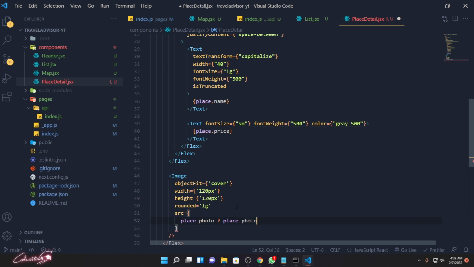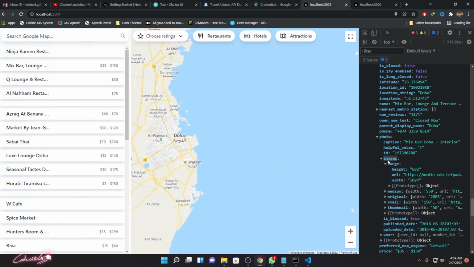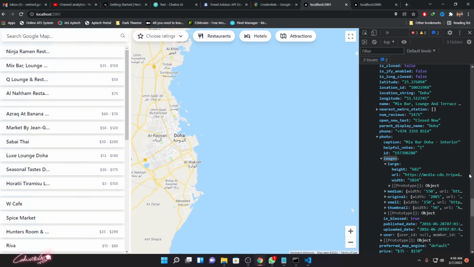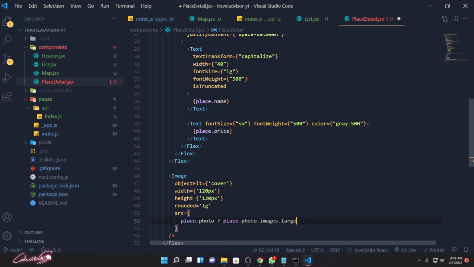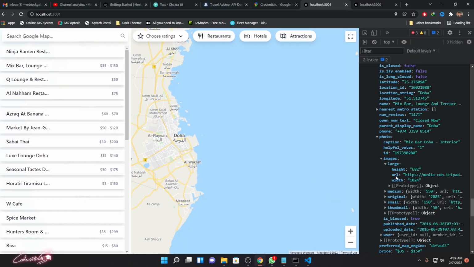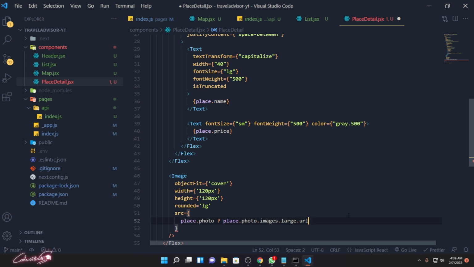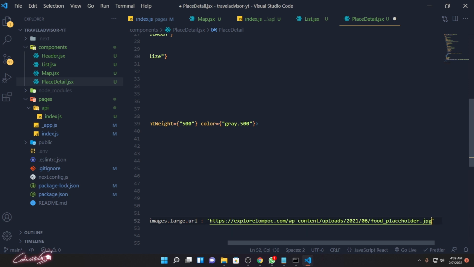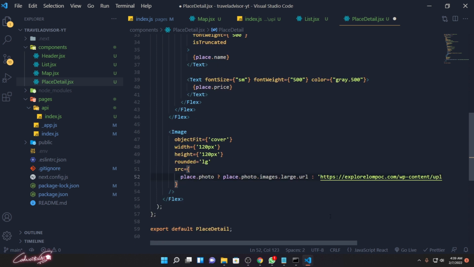Place dot photo dot images, because we have these images inside this photo, we have images dot large. I'm going to use this large dot URL, and I'm going to copy this. In case that image is not available, I'm going to use this placeholder image. You can copy the URL of any placeholder from the internet. I just copied this randomly from the internet. I searched for food placeholder, found this nice picture, and then I copied that URL and I'm feeding it over here.